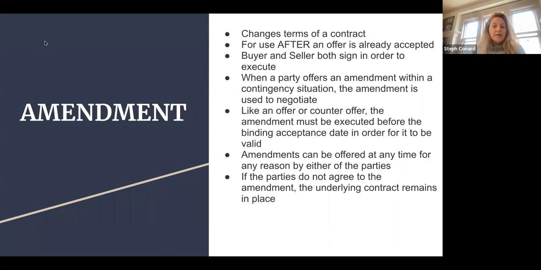When an amendment is used within a contingency situation, which I'm going to go into more deeply in a minute, the amendment is used to negotiate terms. I'll make that comment a little bit later. So like an offer or a counter offer, the amendment also must be executed before the binding acceptance date and delivered back in order for it to be valid.